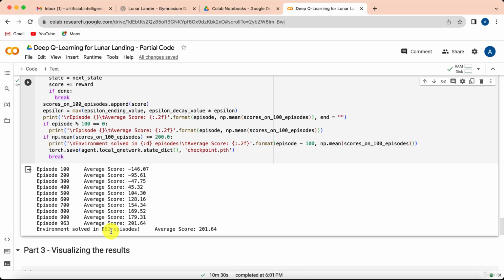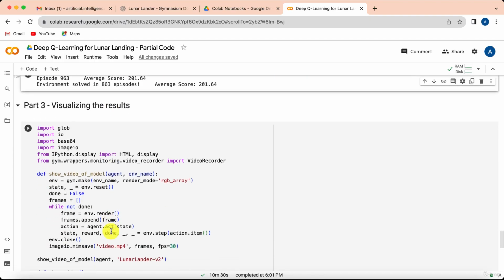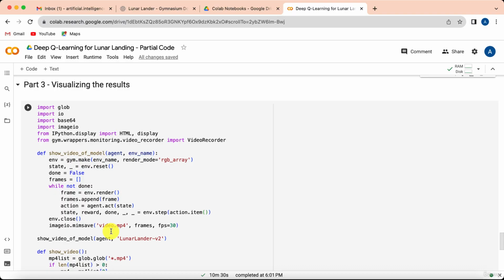Now I can't wait to visualize our AI landing on the moon in this part 3, which we won't re-implement because it doesn't really have to do with AI. It's more visualization code. So we will just enjoy the results and see our spatially intelligent AI landing properly on the moon.